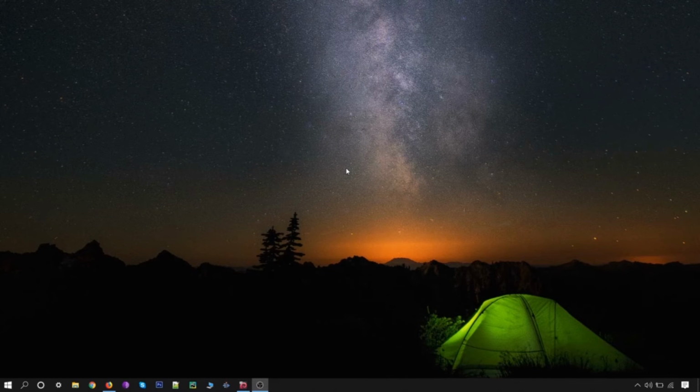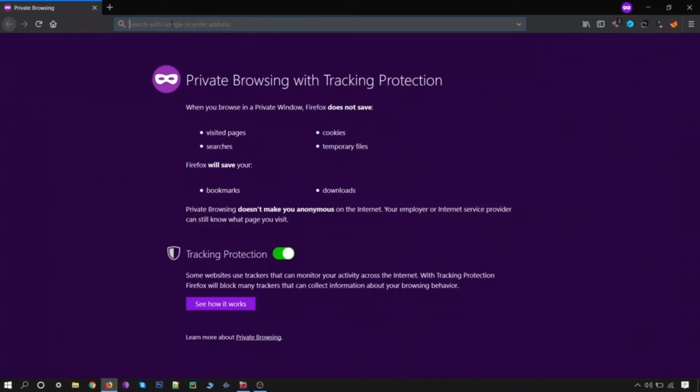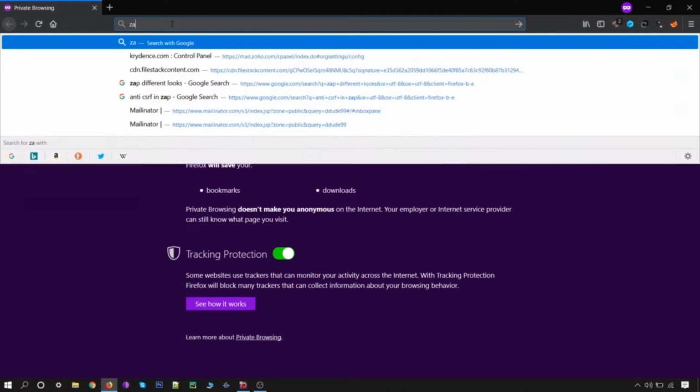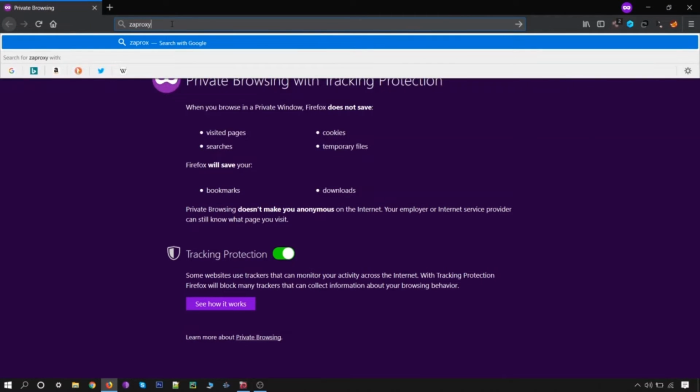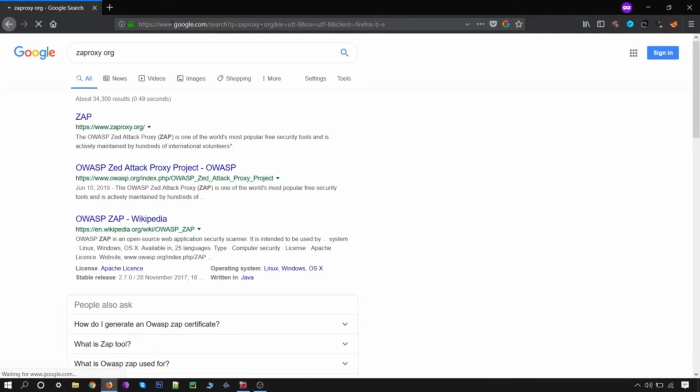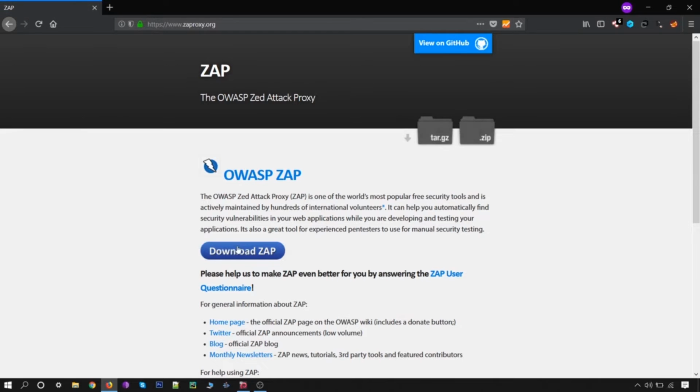Hello everyone. In this lecture we will be installing ZAP proxy on Windows. The process is quite similar to every other process. Simply open your browser and search for zaproxy.org. You'll find the first link over here. Okay, click on that. Click on download.